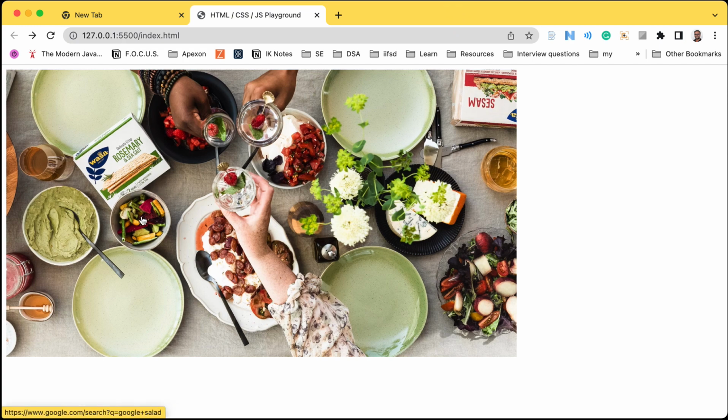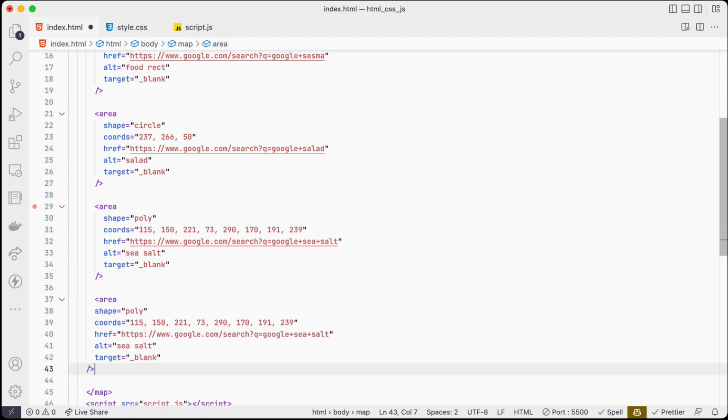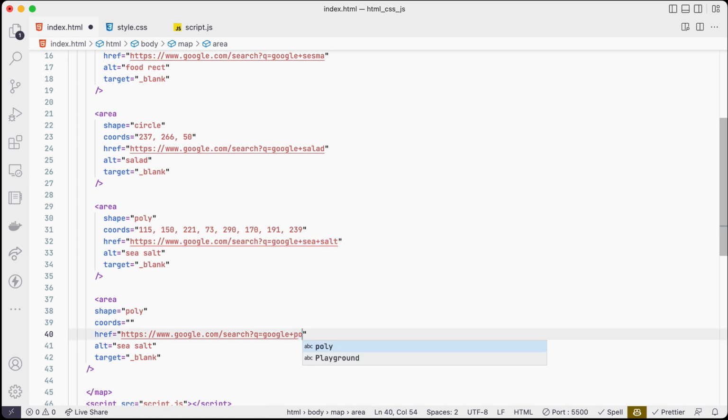Okay, let me give you another example of selecting this oval plate. So I'll create another area. Please practice it, okay? Unless you practice it, you won't be comfortable. So this is going to be poly plate. Just giving it a name, nothing.